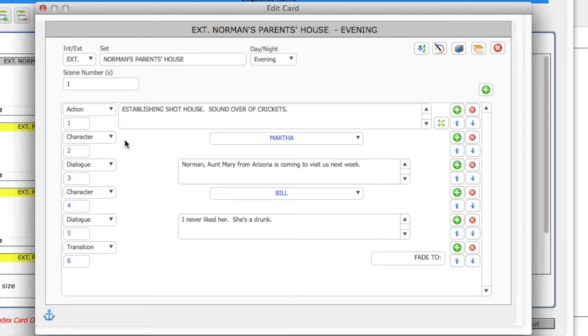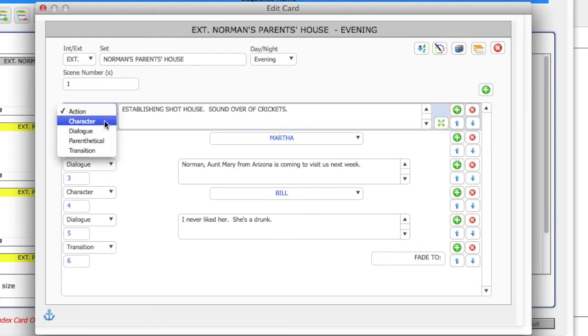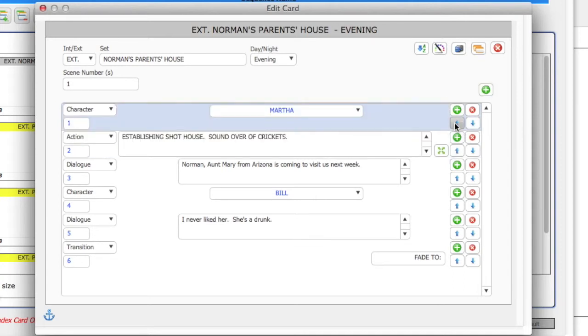In this screen, I can edit anything that I want. The types of paragraphs that you can add or edit are action, character, dialogue, parenthetical, and transition. All the same styles available in your typical screenplay program. I am going to add some action here. You can expand the field by clicking the Expand button.